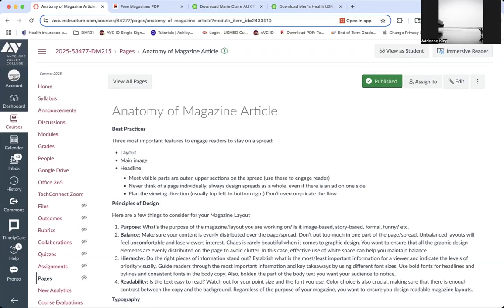So the most visible parts are the outer upper sections of the spread. Use this to engage the reader. We read left to right, so when you look at a page, your headline would typically start in the top left corner and then spread across the page, or two pages if it's two pages next to each other. Never think of a page individually. Always design spreads as a whole, even if there is an ad on one side.